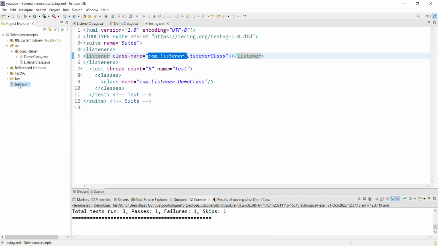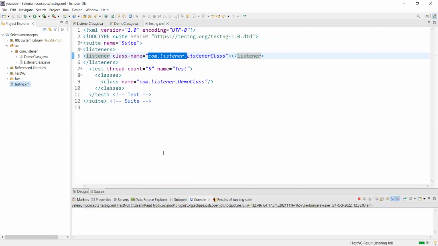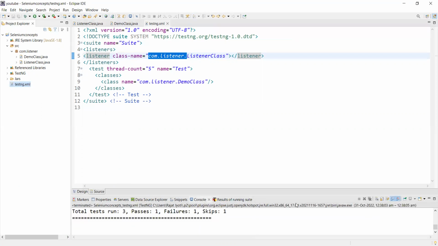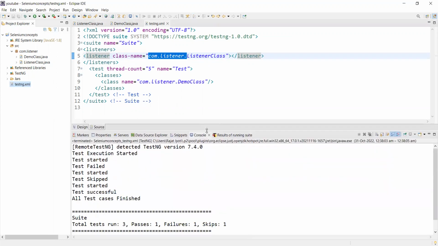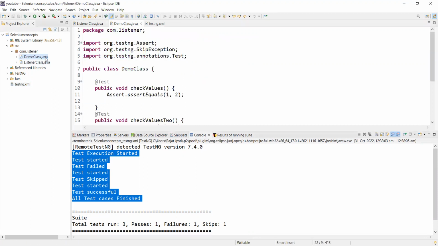How are we going to do that? Right click on the testng, run as testng suite. Now let's see what the result is. Okay, we have got our result. This result set is on the basis of the outcome of the test cases that we have written. So let's go to the demo class and see what is happening here.